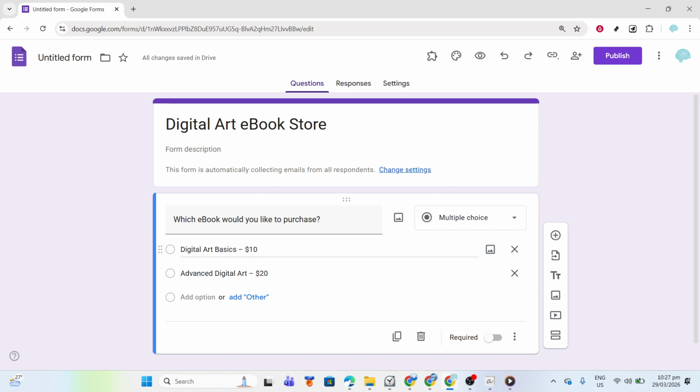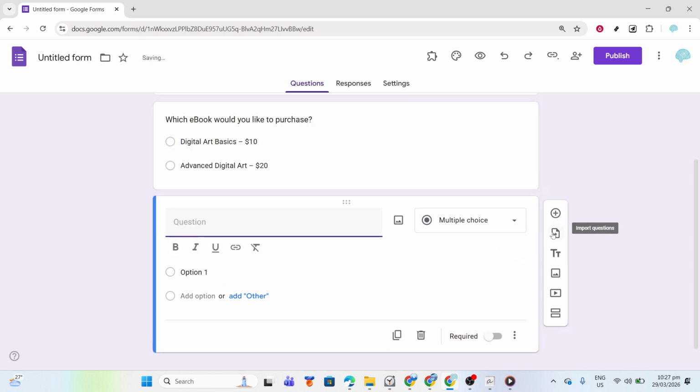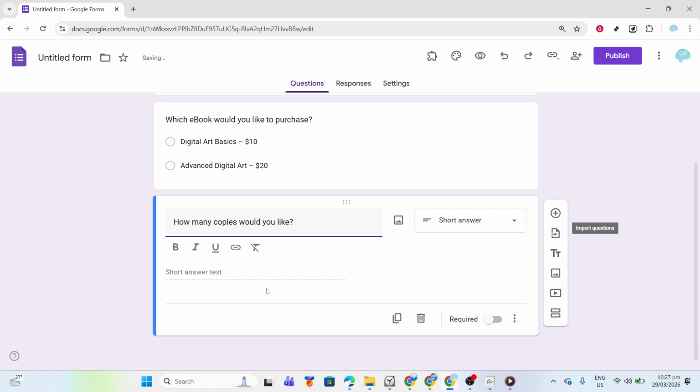If you want to capture quantity or variance, add another question the same way. Set the question to, how many copies would you like? Choose short answer so respondents can type a number. For cleaner data, consider turning on response validation so only numbers are accepted, and add a short hint like, enter a whole number.